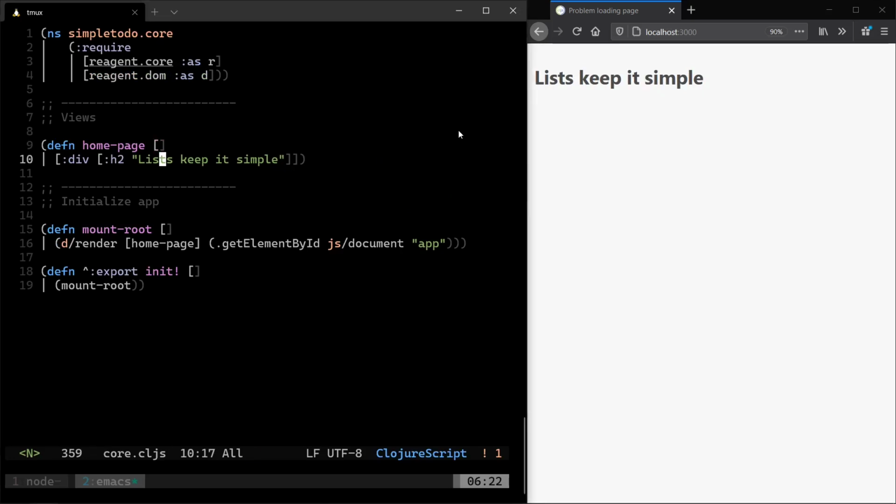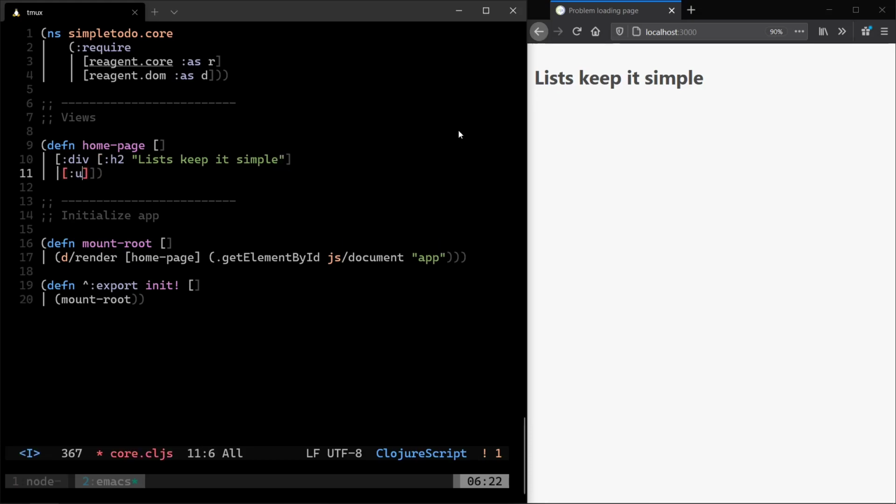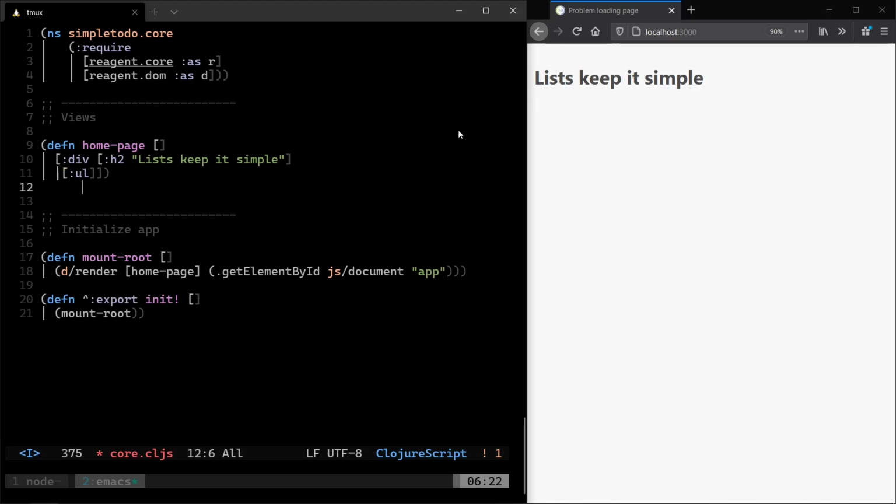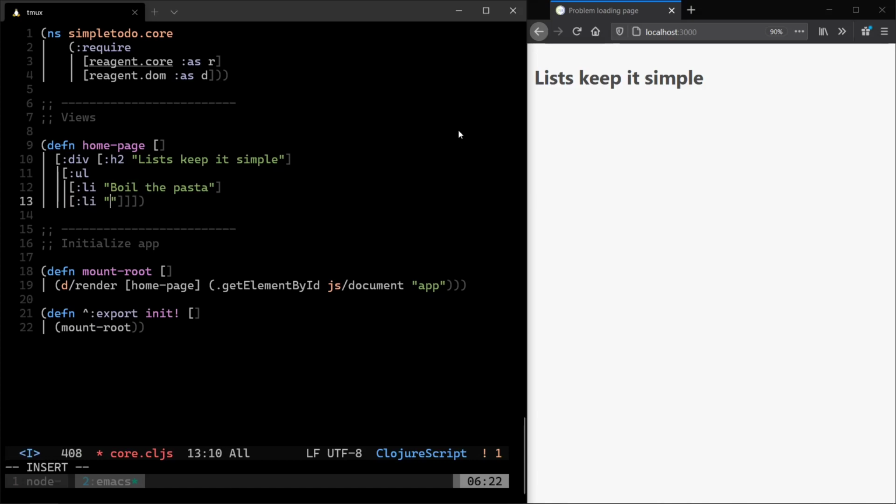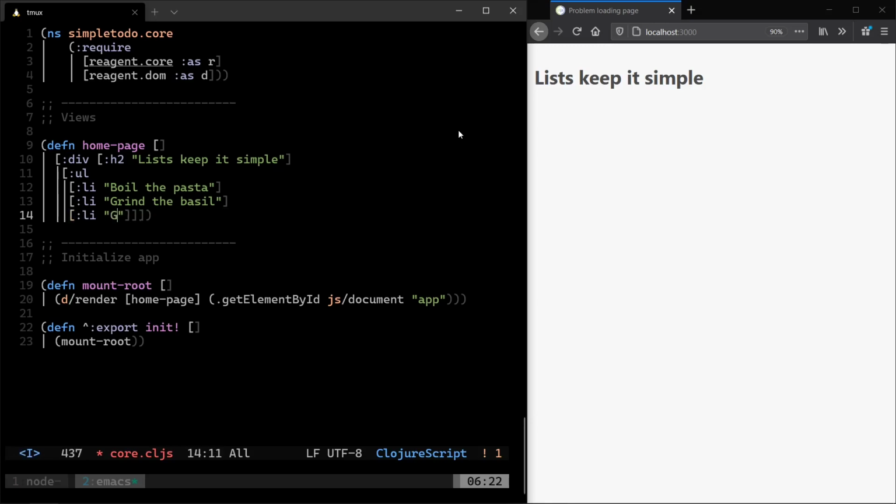Okay, so let's just start with building out a simple list of items which we can see without any fuss, right? We just need to see a few items. So let's create a list and let's add some items to it. So let's write boil the pasta, and we can do grind basil, fry the garlic. And as you can see, as soon as I save it, I can see these list items over here. Let's try to add some colors to it.